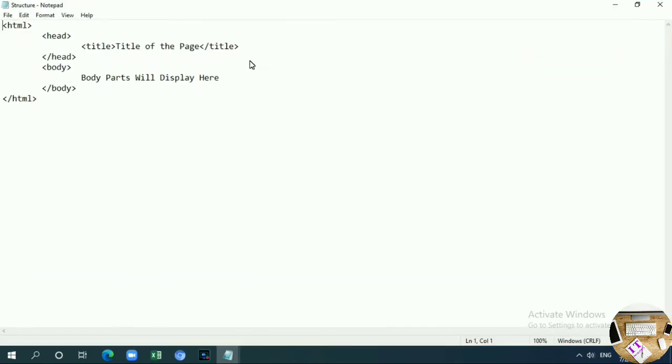Look, HTML, then header, then inside the header tag we want to type title, then the title of the page, then the title tag is closed, then the header tag is closed, then the body part, body tag open. Then inside this pair of body tags, we can see body parts will display here. Okay, what are the body parts we want to display there? Those body parts will be displayed inside these body tags. Then after all, we want to close the HTML tag.